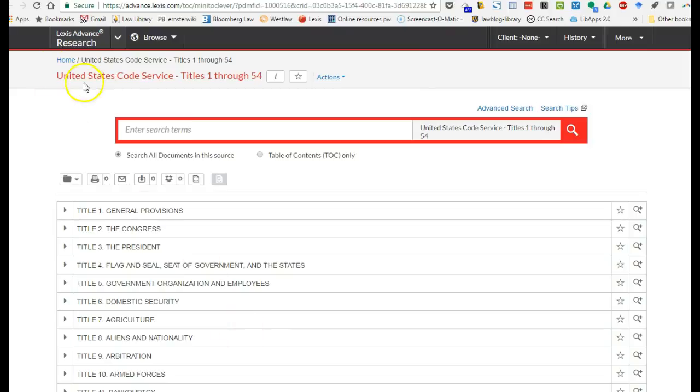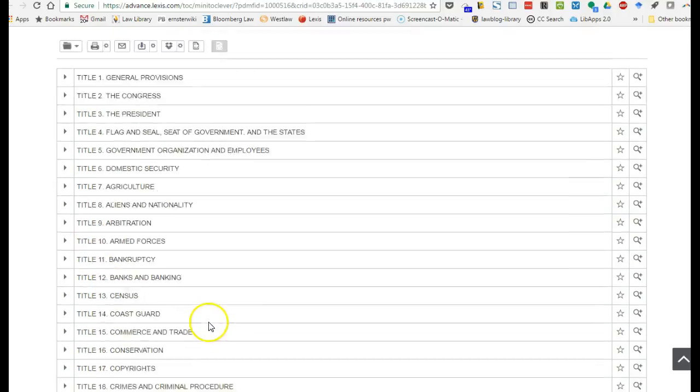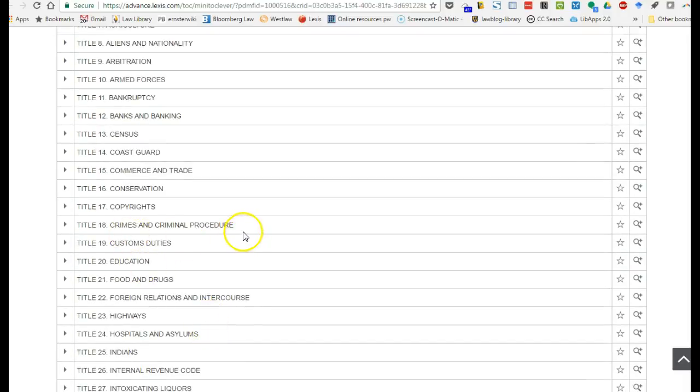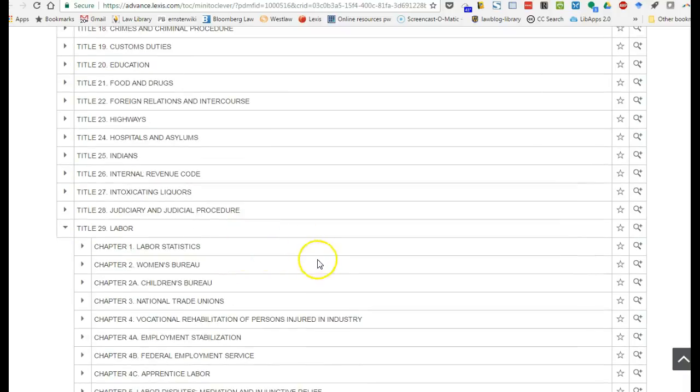So here on Lexis, we're looking at the United States Code, and we are looking at the always useful table of contents. So we can see the different subjects that were created in the U.S. Code. So for instance, there's the Congress subject, and in the U.S. Code, subjects are called titles. So we can see that the agriculture subject is in Title 7, the aliens and nationalities subject is in Title 8. The crimes and criminal procedure subject is in Title 18, and scrolling a bit further, the title we're interested in, the labor subject, is in Title 29.